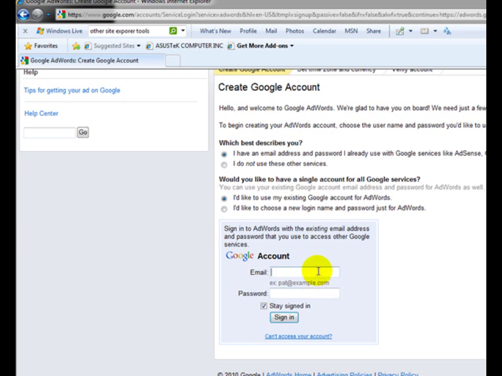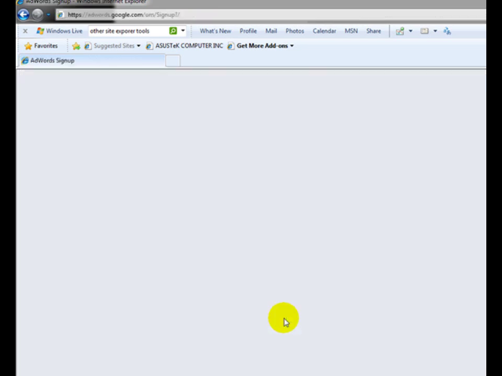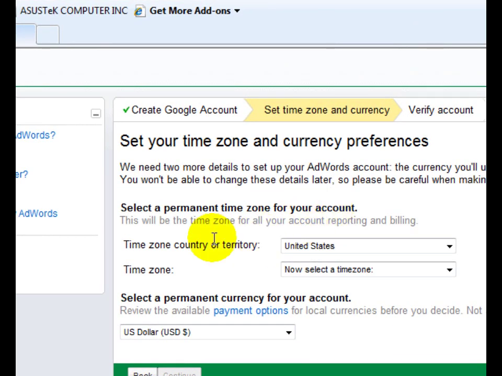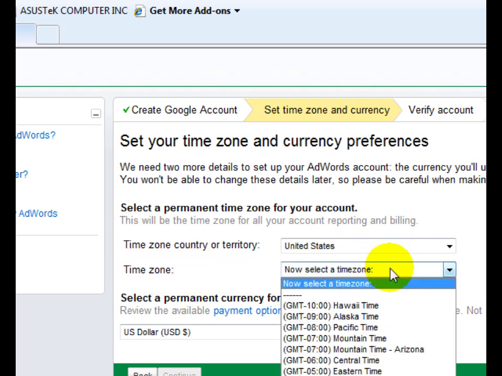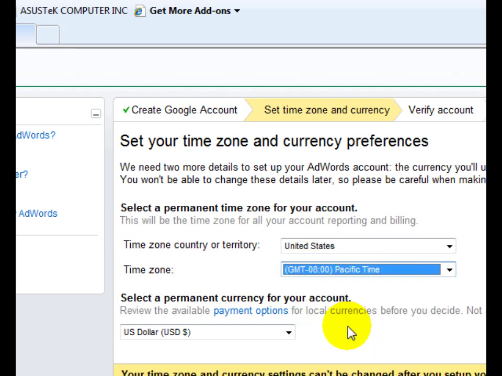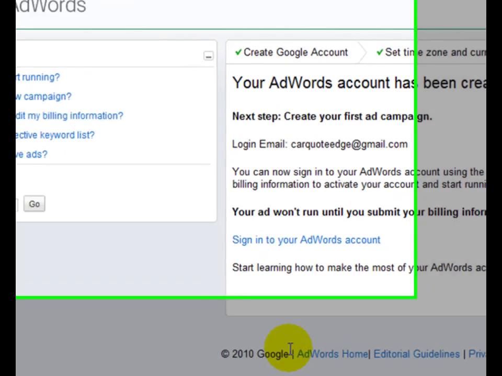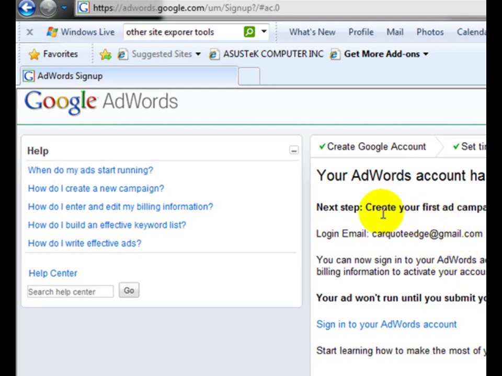Okay, so I got my information entered in here and click sign in. What it's going to have you do is select a permanent time zone for your account. United States time zone. I'm in the Pacific time zone. US dollar. Okay, click continue. So basically what it's having you do is set up an account with AdWords. Next step, create your first campaign. Okay, I want to go and sign into our AdWords account.